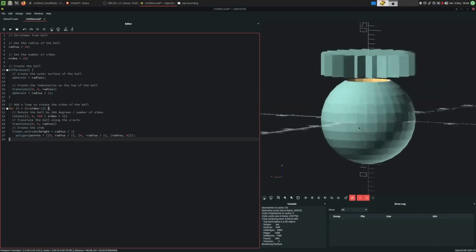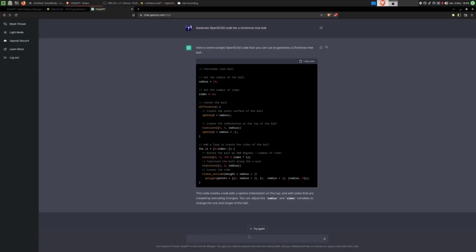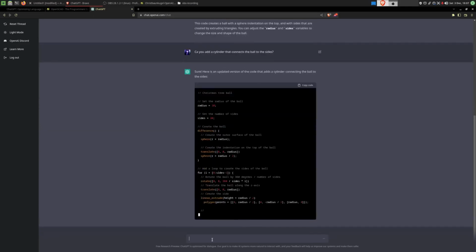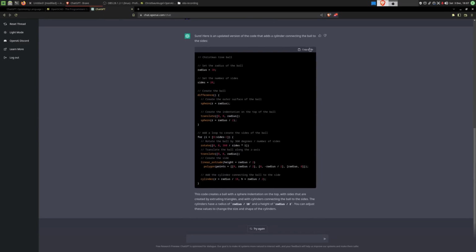But we would need to add a cylinder through the middle to connect these two. And the fun thing about this thing being a chatbot is we can just ask it for that. And just like that, we have some new code. And it even documented the changes it made, which is very nice.